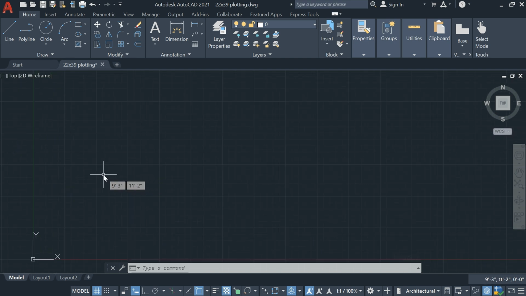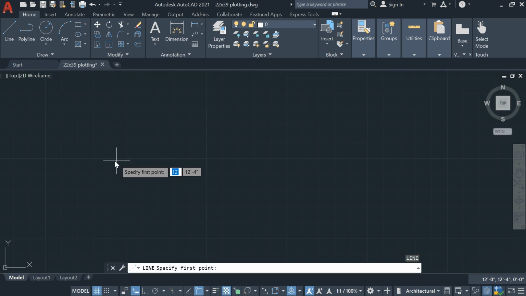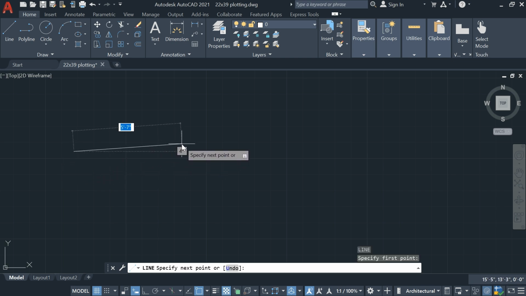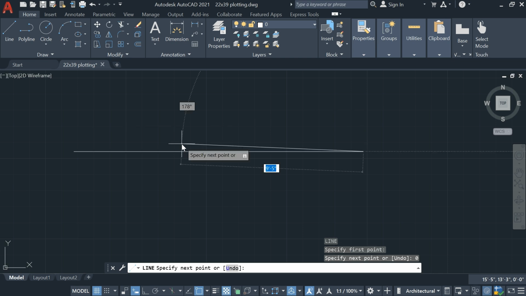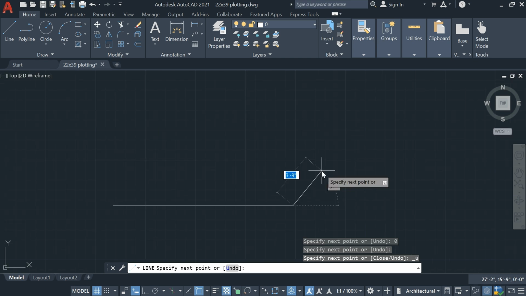Now let's draw a simple square of 15 feet. I'll take the line command, pick a point, and then type 15 feet. For the angle, I'll simply press the Tab key and give the angle. I want the line to be at 0 degrees, which is straight, and then I'll press Enter. It will draw a straight line at 0 degrees.